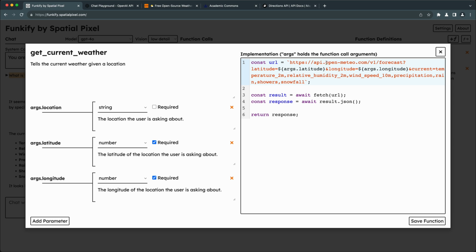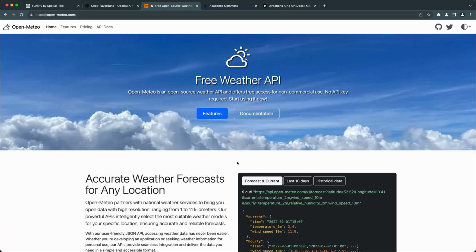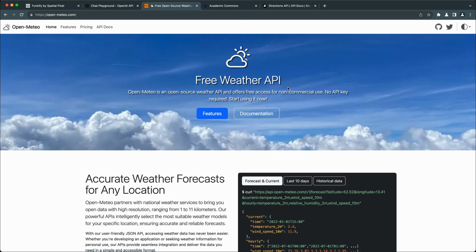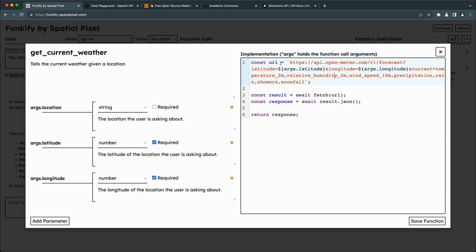Our weather API is hosted by Open-Meteo. So open-meteo.com is a free weather API. They have a REST API and a lot of parameters that you can configure to get information about forecasts in any given location. And this API itself accepts a latitude and longitude. We can ask GPT to generate the latitude and longitude for us again, and then we just interpolate it into the implementation, into the URL on the right.